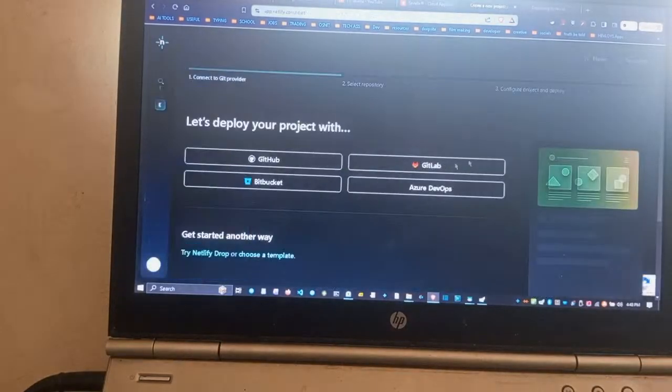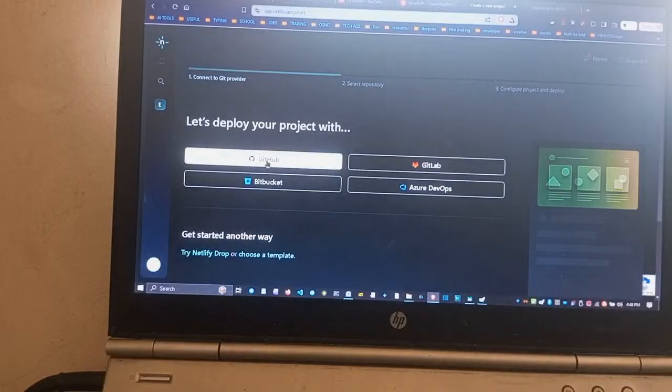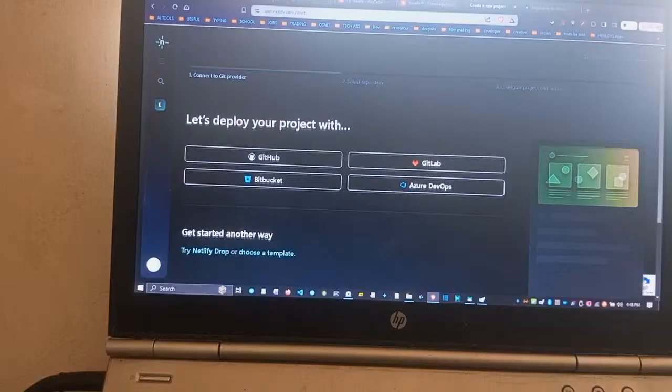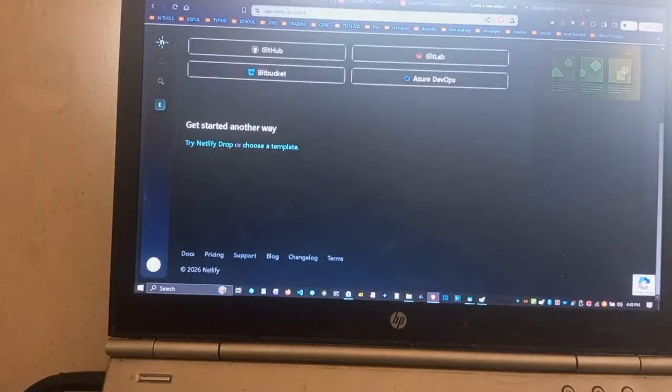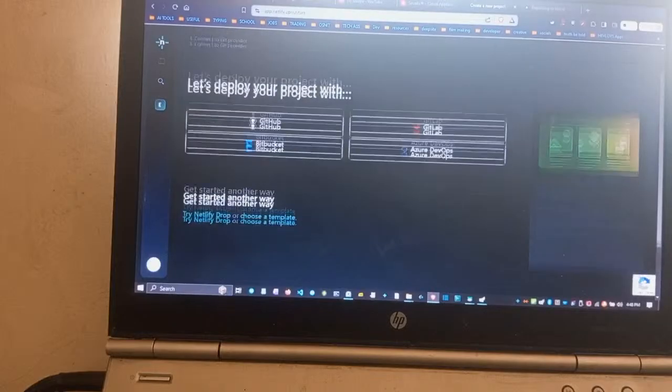So where are you going to import from? You can import from GitHub or GitLab, Bitbucket, and other developers, or you can choose a template where they have already given you the template of the kind of website you want. Maybe it is a landing page, maybe it is an e-commerce website, or you can try the Netlify Drop.